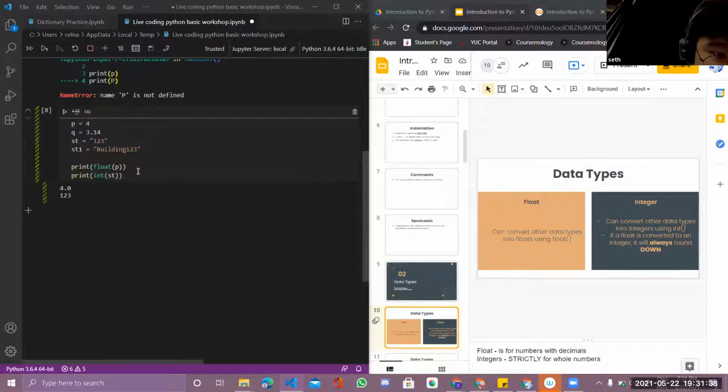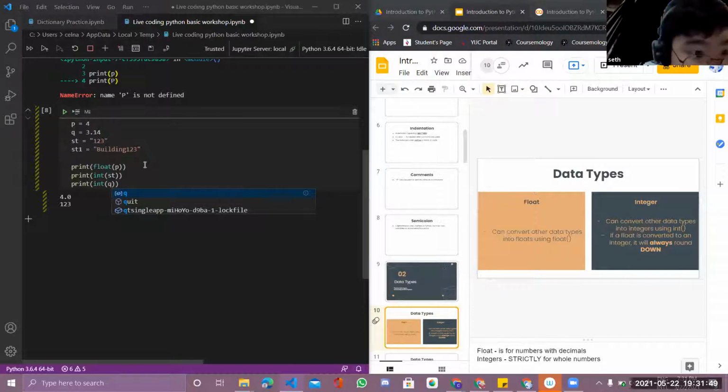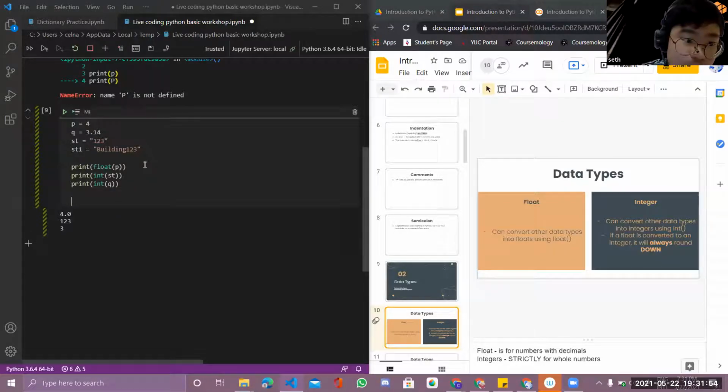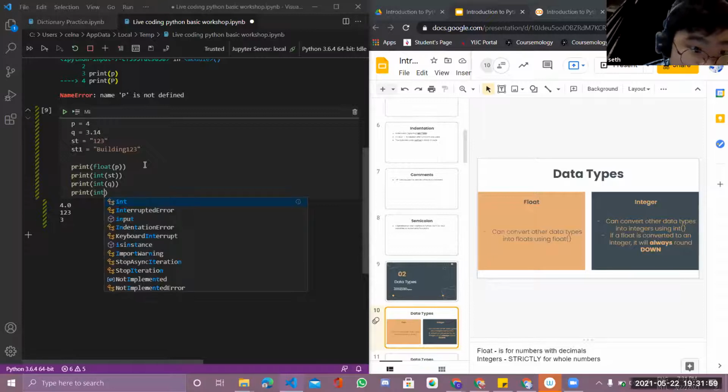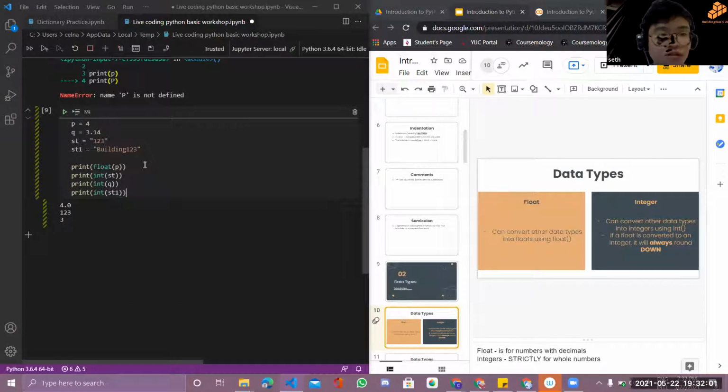Okay, you see when you do float P, it adds a decimal 0 because initially it's an integer, so it does not have a decimal. When you convert it to float, it gives it a decimal point to make it a floating number. For the second print statement, print integer string, it prints 1, 2, 3. Do note that there's no quotation mark, so it is not a string. If you do type integer string, it will show you as integer and not string. Whereas if you do type string, the type will be a string.